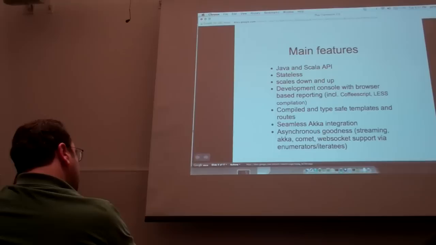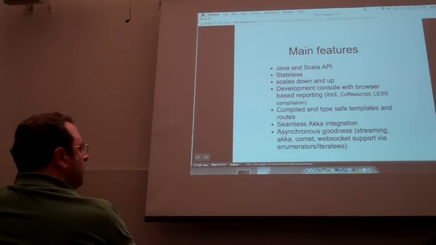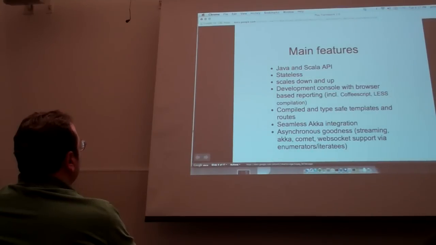But the seamless Akka integration I'm talking about is more stuff where you can stream Akka messages, like actor messages, to the response, or you can essentially send messages to another actor, and that other actor would send the messages back in chunks and send this information to the browser. I will actually show a short demo about that. And all the other asynchronous goodness that I briefly mentioned.